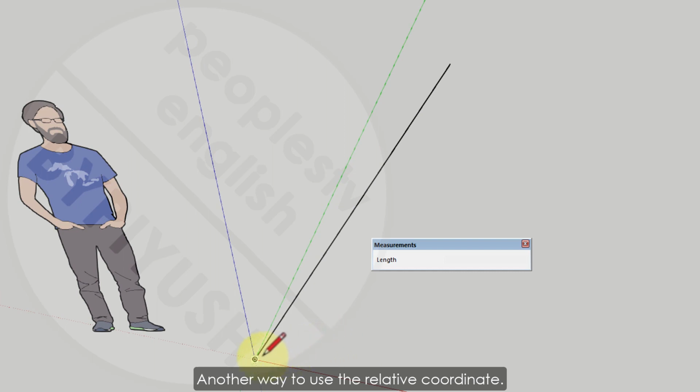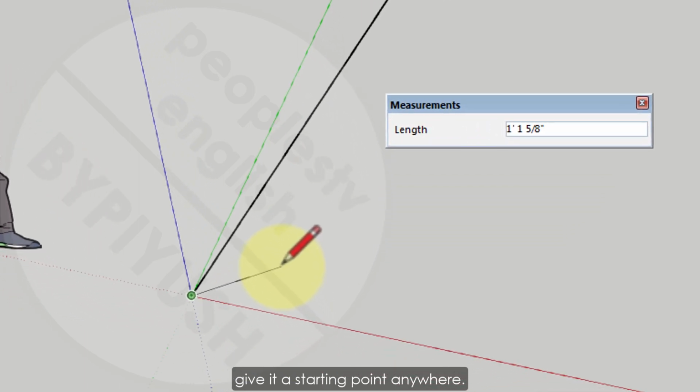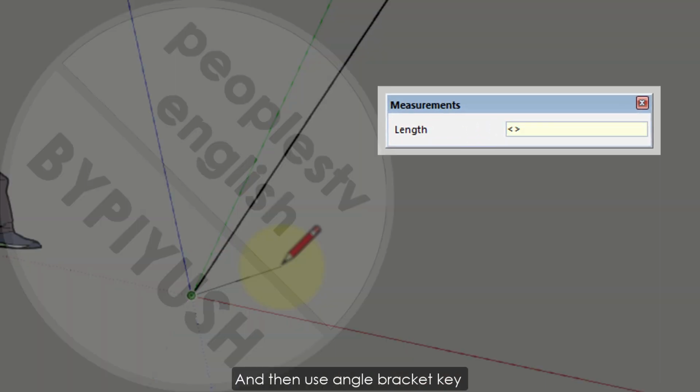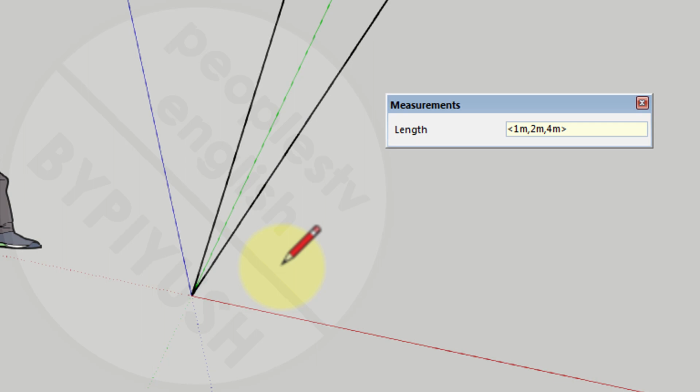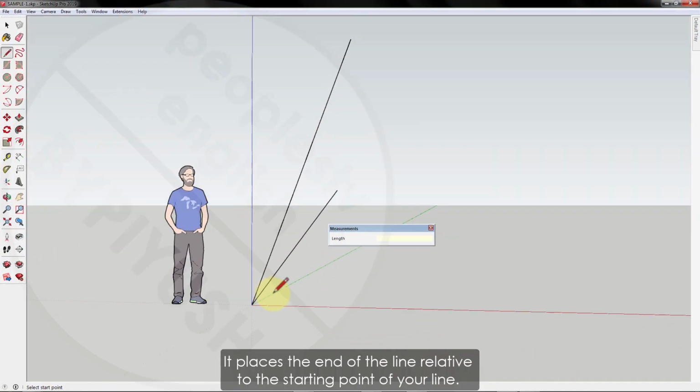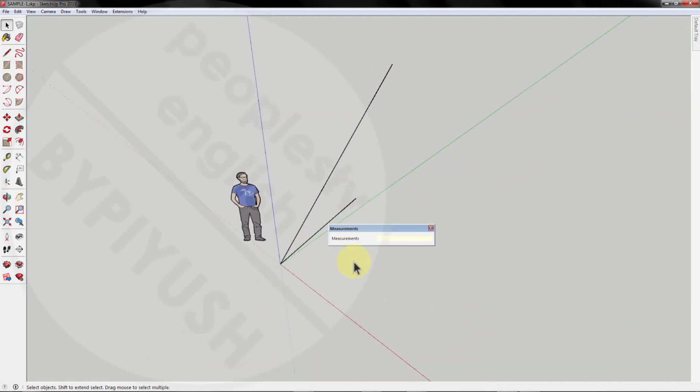Another way to use a relative coordinate: follow the same steps as before using the line tool, giving it a starting point anywhere, and then use the angle bracket key and type the coordinate points, like 1 meter, 2 meters, 4 meters in this case, and press Enter. It places the end of the line relative to the starting point of your line.